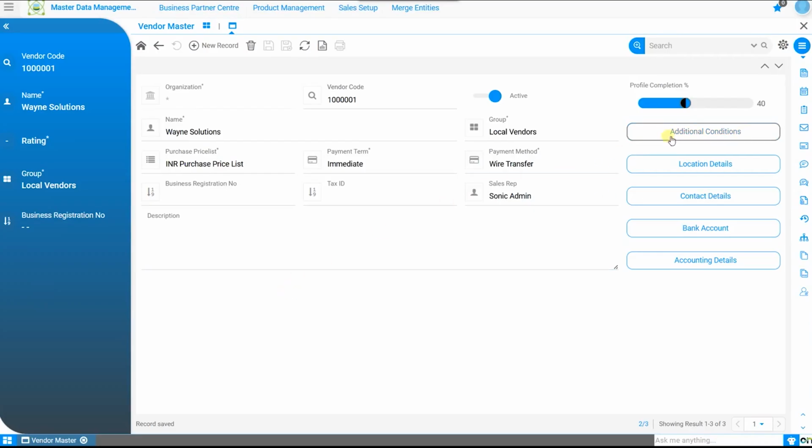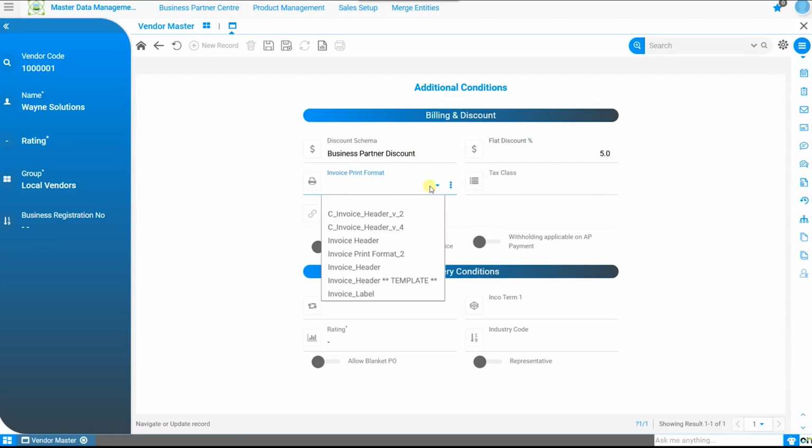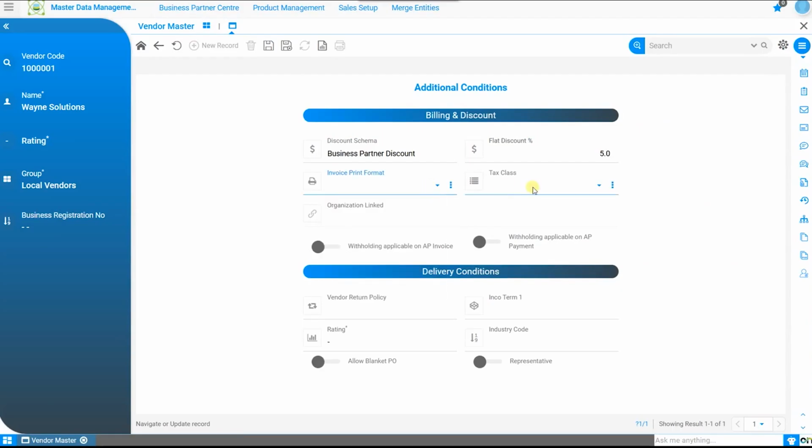Move on to the additional conditions. At this level, you would be able to select your discount schema. If there is any flat discount, you can define what is going to be the percent offered by the vendor. If there is a specific invoice format for this vendor, you would be able to select that. You can select the tax class. The tax class is covered in a separate session as well, and if you want to go with the further details about the taxes, then go through the relevant video.